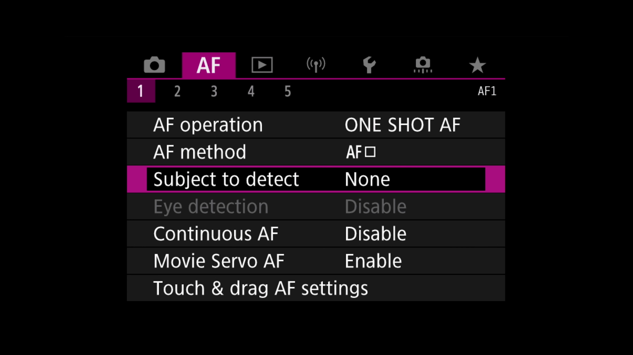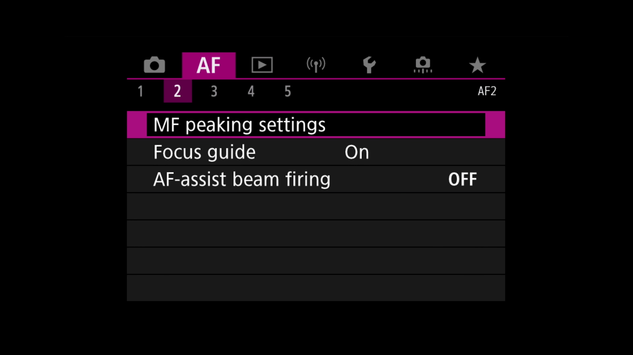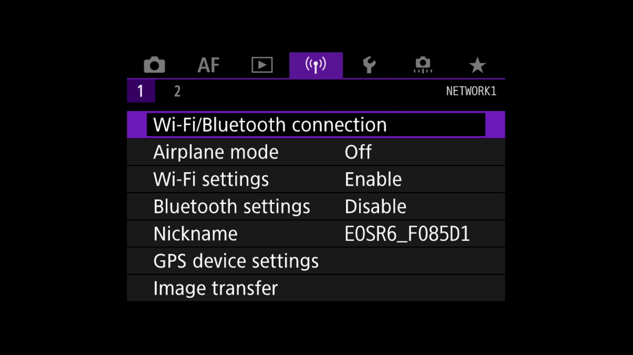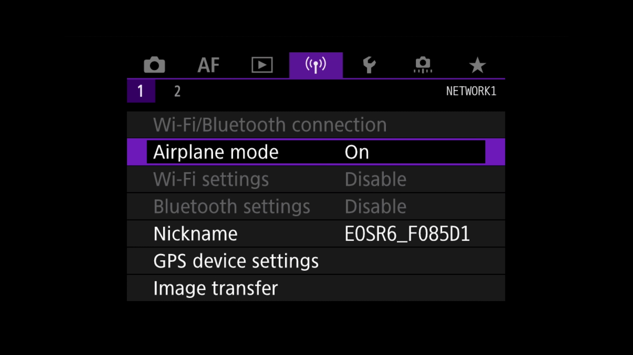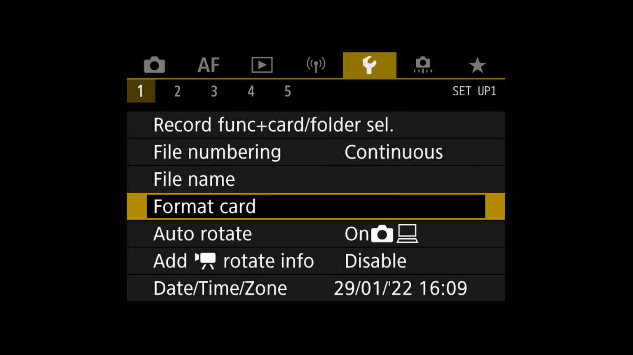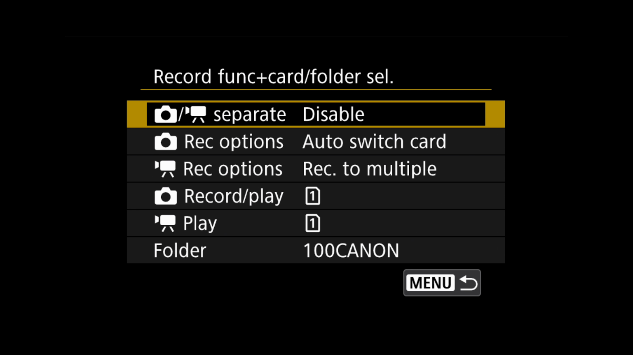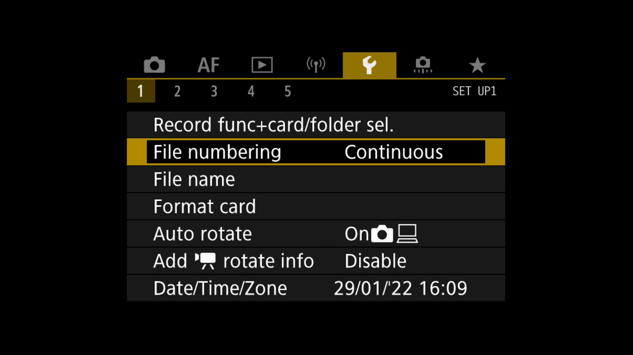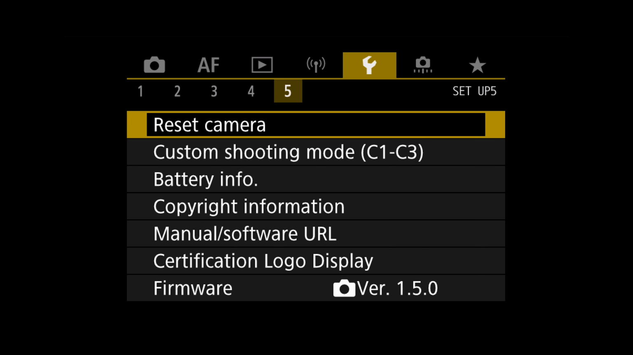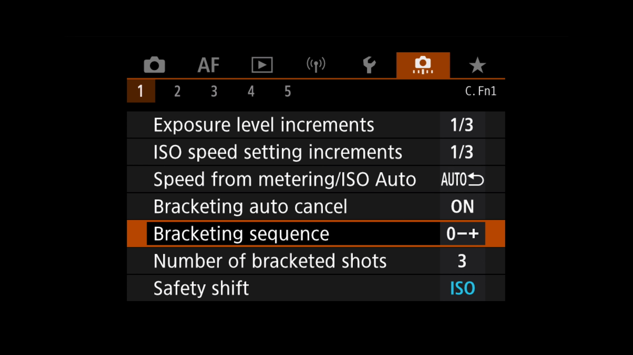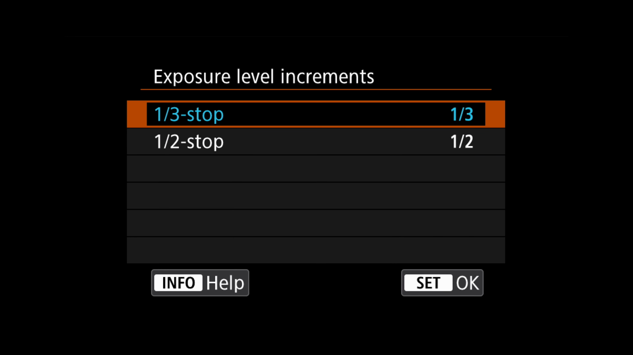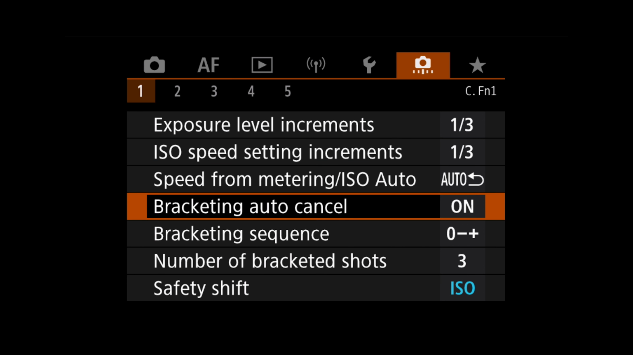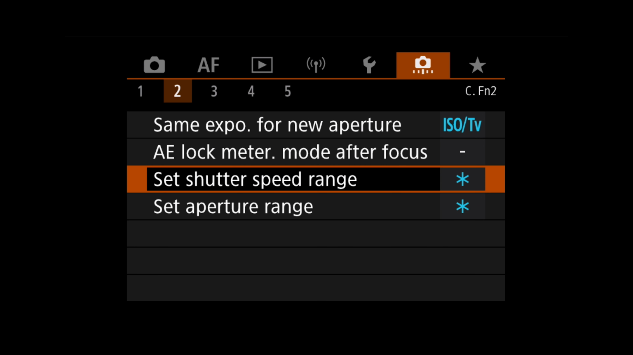Auto focusing is going to be turned off, so turn on the manual focus peaking guide. Switch airplane mode on. Then we will go to auto switch card so that we have continuous recording. Turn the beep off. Exposure increments to 1/3 stops, and ISO speed settings at 1/3 increments. Safety shift is set to ISO.